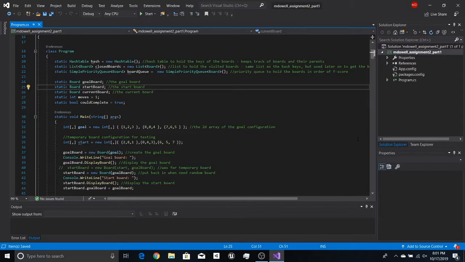Inside of the main function, I have 2 2D integer arrays, one for the goal configuration and one for the start configuration. I made sure for the purposes of this that the start configuration was one that could be solved. The goal board is initialized to be a new board using the goal int array that was created above, and then I display the goal board. I do the same thing with the start board.